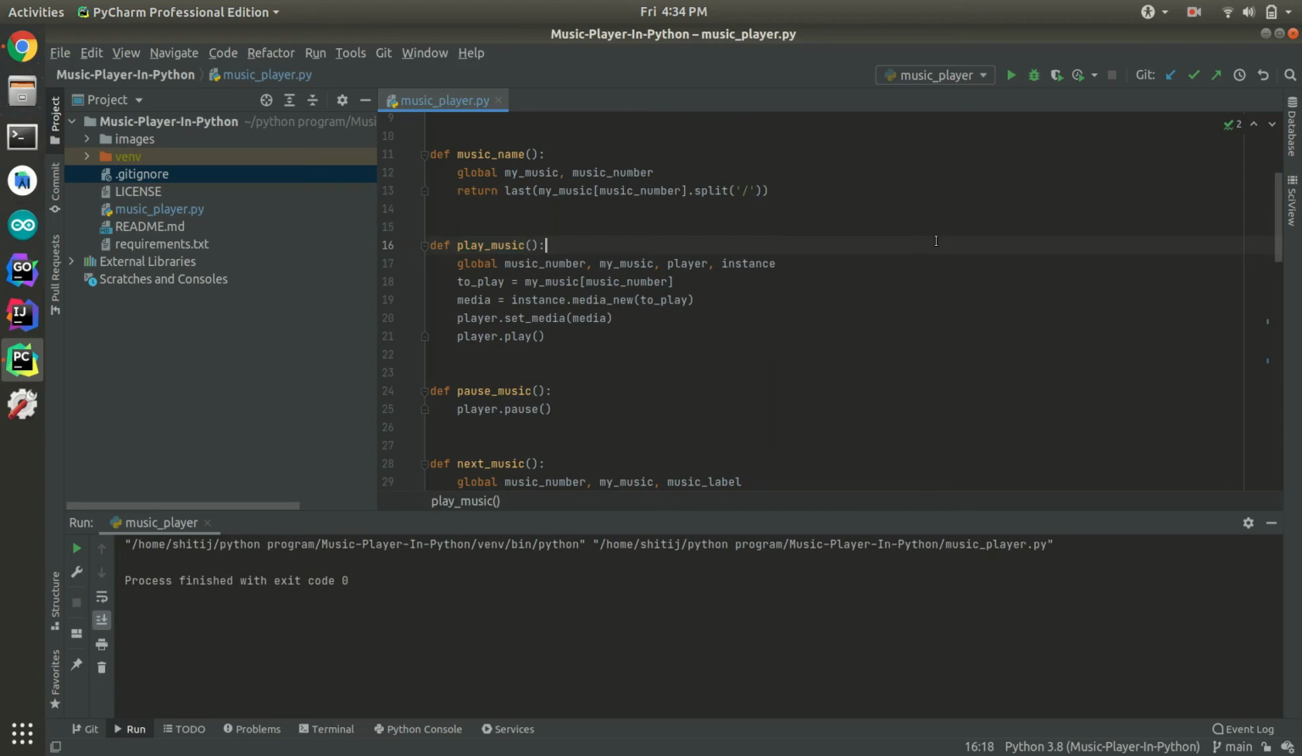To play the music, first of all we are receiving our music number, music list, then our player and instance of that VLC media player from global scope, and then we are taking the particular name for the music from our music list by using indexing, as you can see over here. And once we have our music to play, we are passing it to instance.media_new, which is going to create a media object for that particular music. And once we have that media object, we are setting that media object to our player and playing the music. So that's how simple it is to play the music.